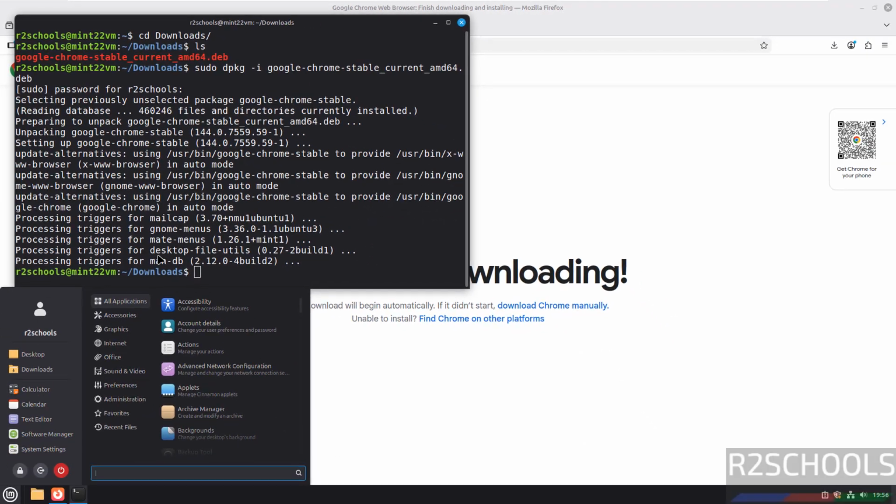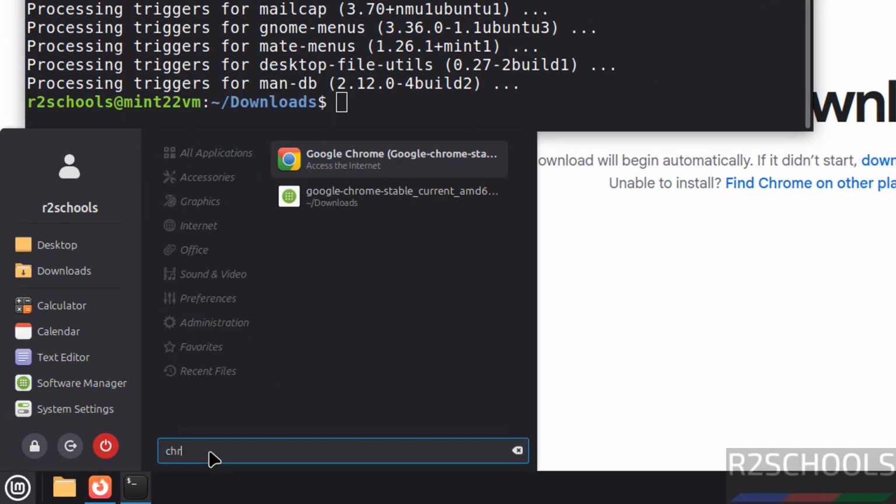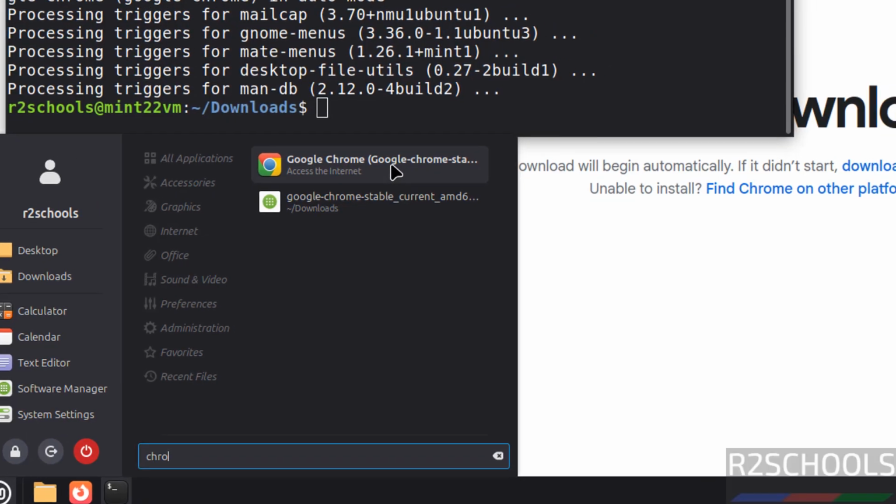Now go to all applications. Search for Chrome. See, here we have the Google Chrome. Click on it to open.